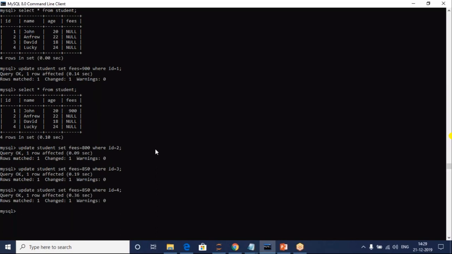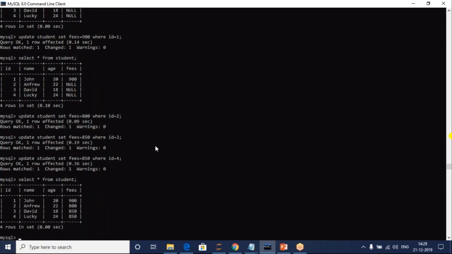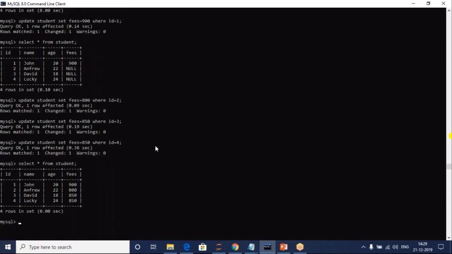And I'm giving 1000, where ID equals 5. No data for 5 is there, because I had deleted that 5. Does not matter. Now I'm giving select star from student. See here, the student table has been filled with the fees.